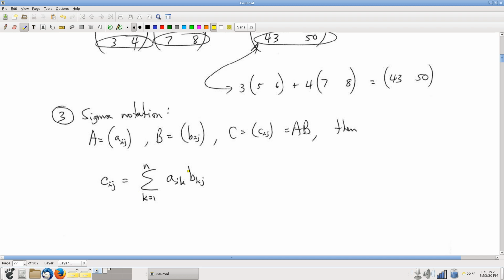And now let me just walk you through why this summand, well, let's say it differently, why this, in fact, does matrix multiplication for you. Okay, so let's write out some matrices here.